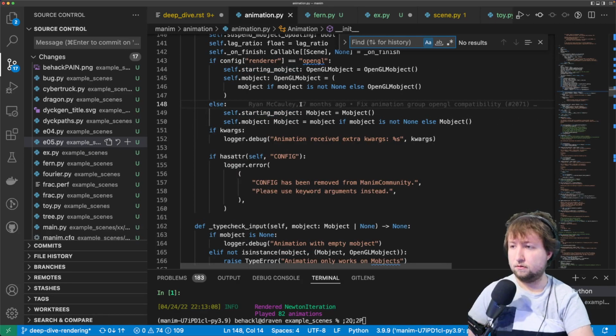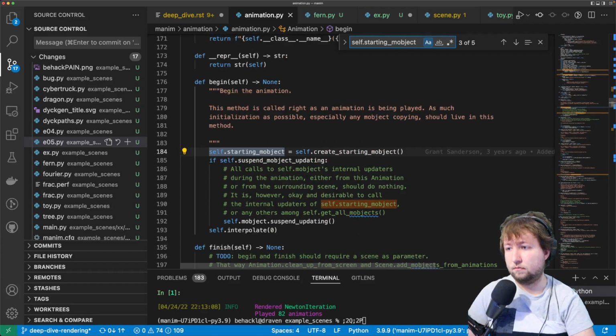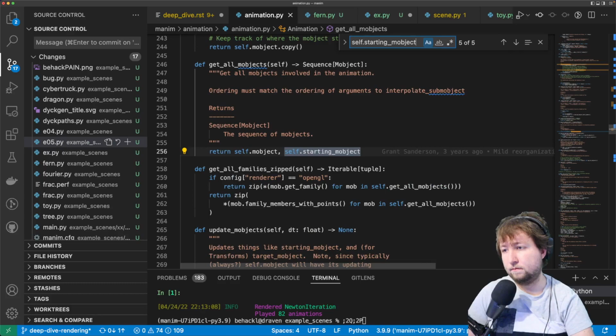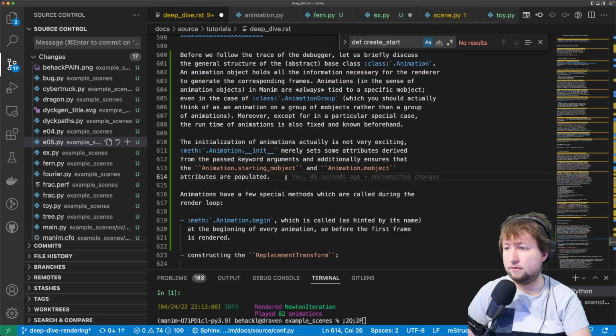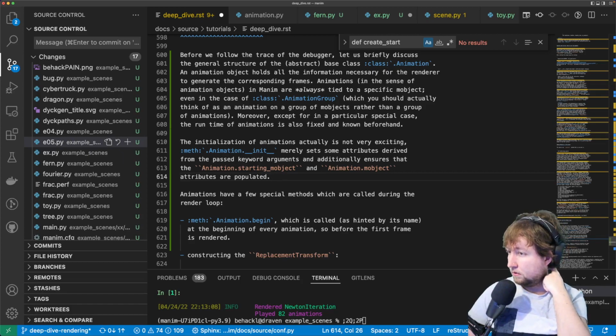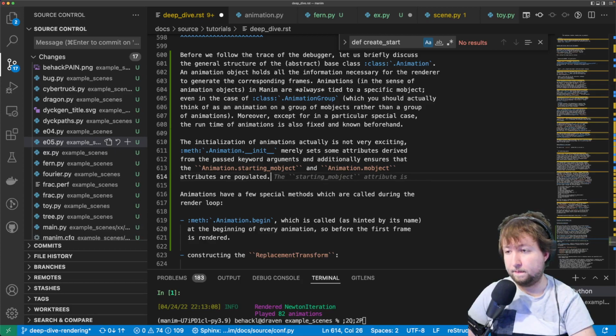Why is that even here? Ah, it's reset in the begin method anyways. Create starting object. Yeah, it just copies the original object. That's weird. That's kind of sketchy to me actually. Why is that not set to none in the beginning? Should we say something about that? Maybe.